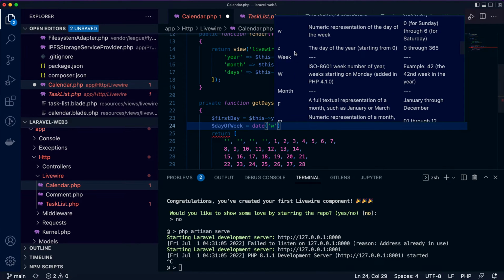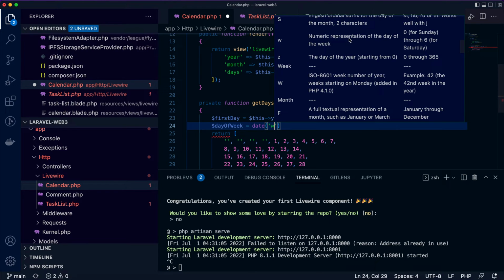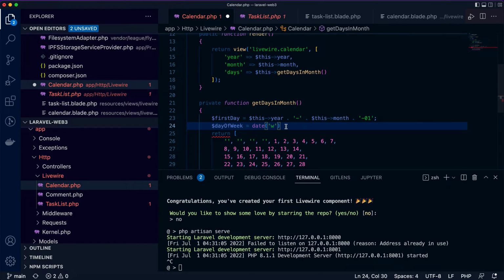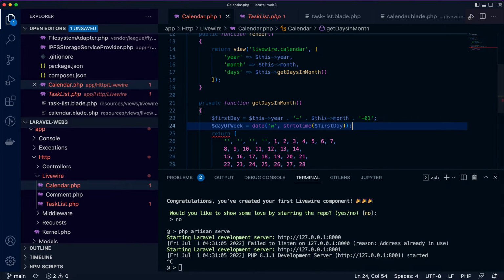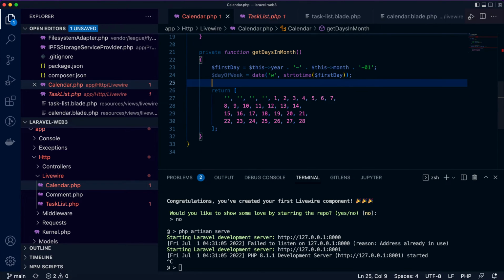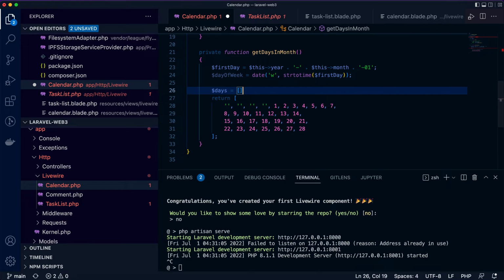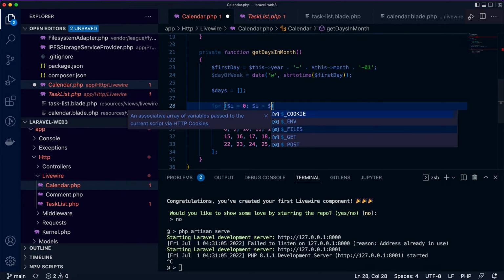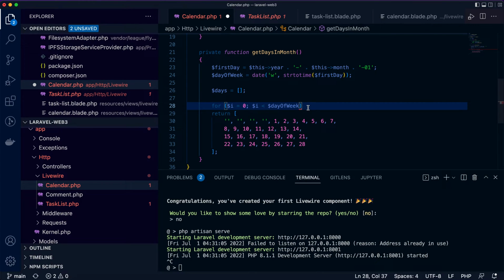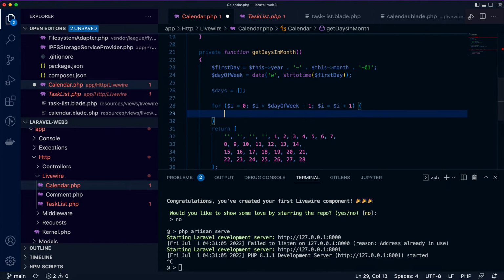You see here w will return us the numeric representation of the day of the week. That's what we need. And we need to convert the string to time. So the first day, string to time, day of week. Now we need to use the array days as what we are going to return. So a very classic for loop, day of week. Now we need to see that 5 days. So it's Friday, so we need to add 4 empty columns ahead of it. So it's minus 1, increment by one.